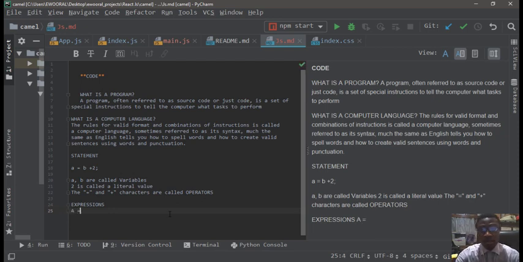A equals B plus 2. So A equals B plus 2. Now this statement has 4 expressions in it. The statement A equals B plus 2 has 4 expressions inside of it.